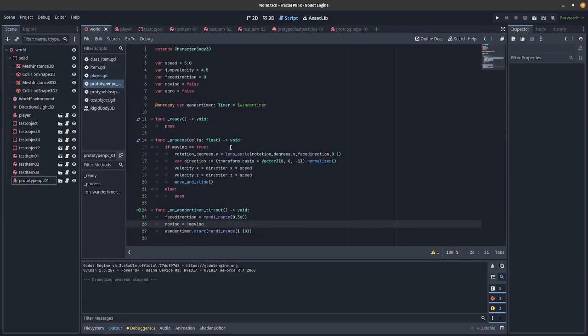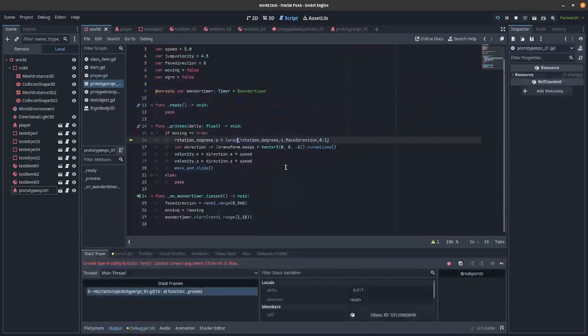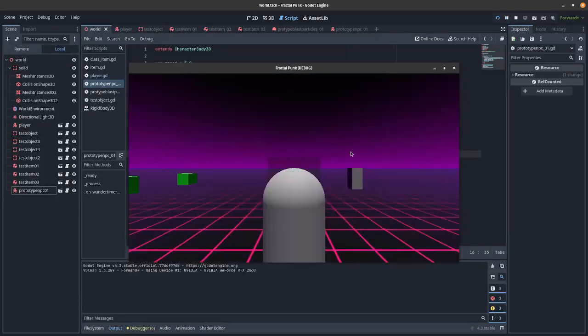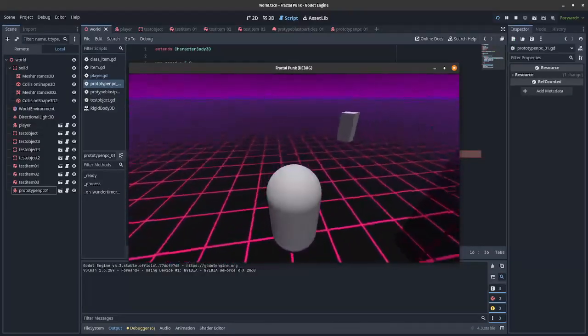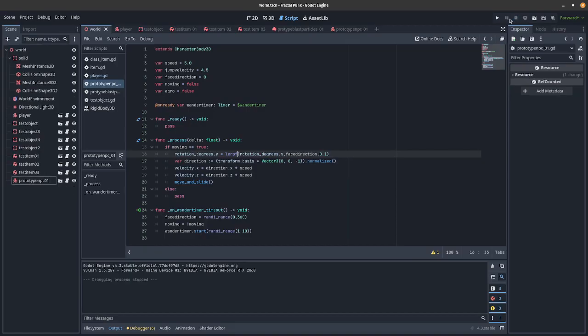Rotation degree Y, lerp angle, right? It should be lerp angle because normal lerp, it's gonna be, yep. Whoa, shit. It's not a float, dude. That's an integer. Whatever. Change that to float. Wait, what? Wait, what? Hold on. It's okay.